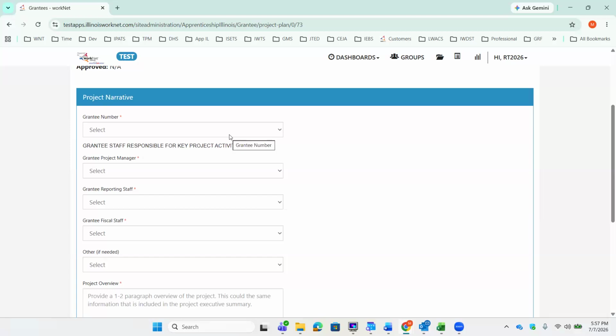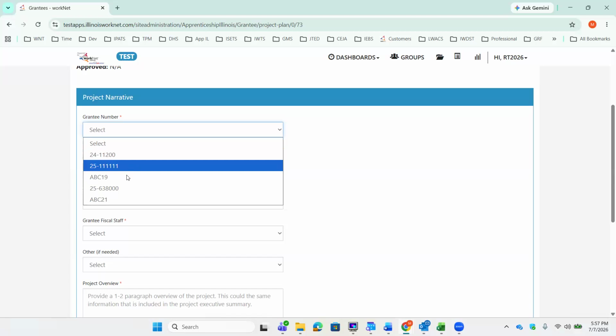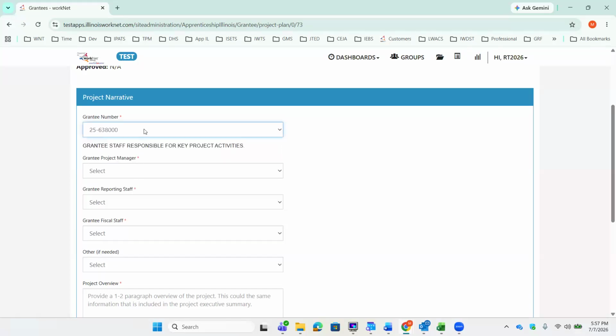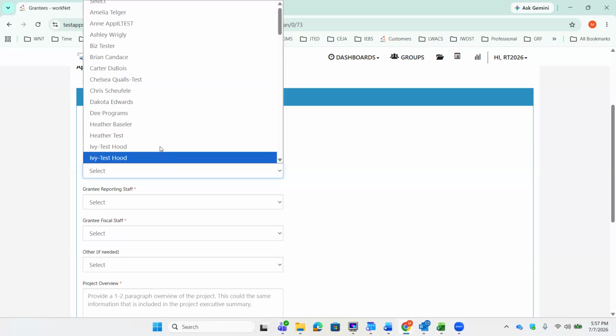The first required field that we need to complete is the grantee number. I'm just going to select one from our list because I'm here in the test environment, but your grant number will be displayed and you'll want to select that one. Then you're going to select the grantee project manager. Again, this should show a list of anyone from your office.